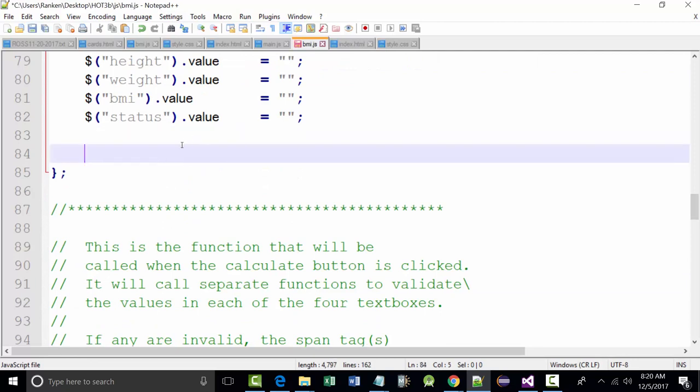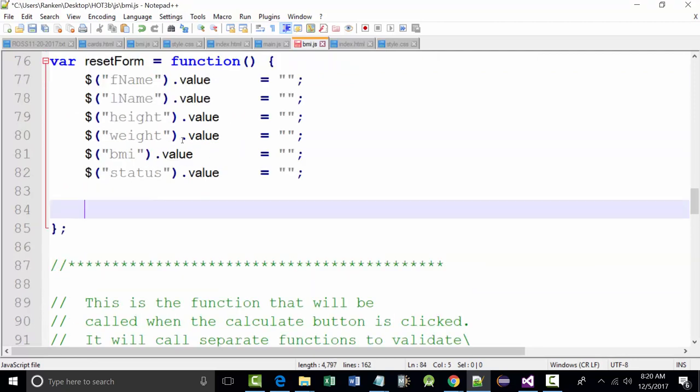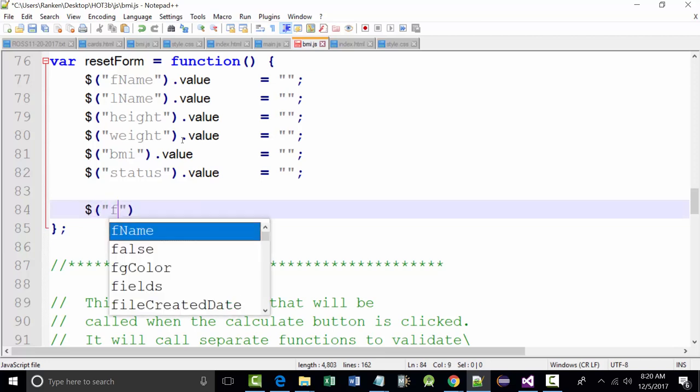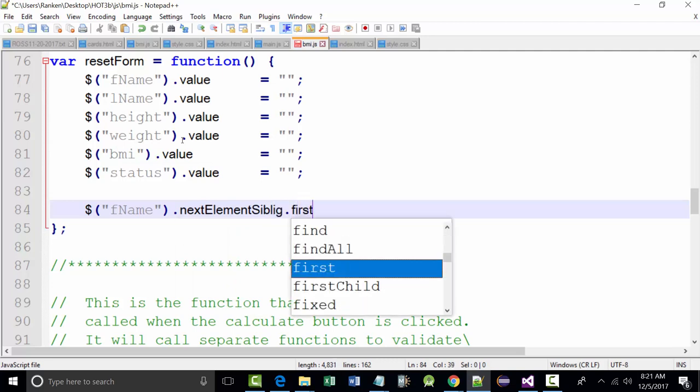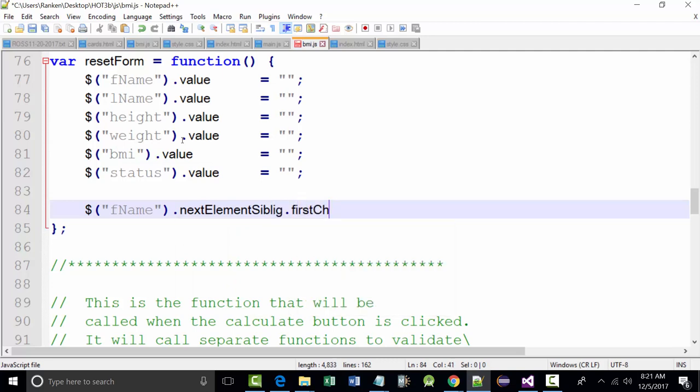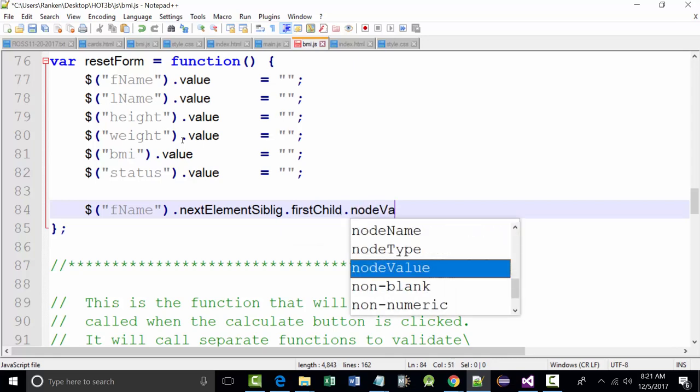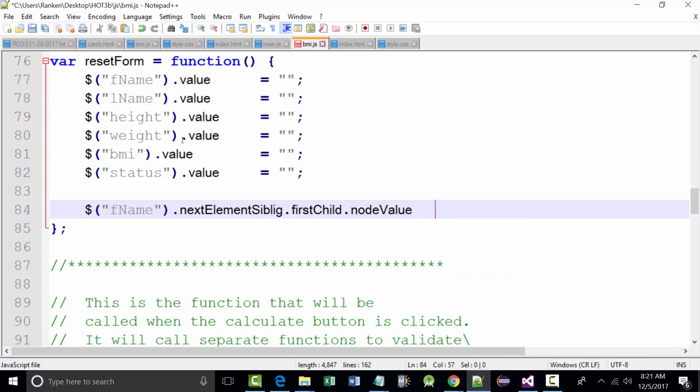You don't have to, but I'm just going to put a blank line there. So it's going to be, again, $fname dot next element sibling dot first child dot node value equals asterisk.